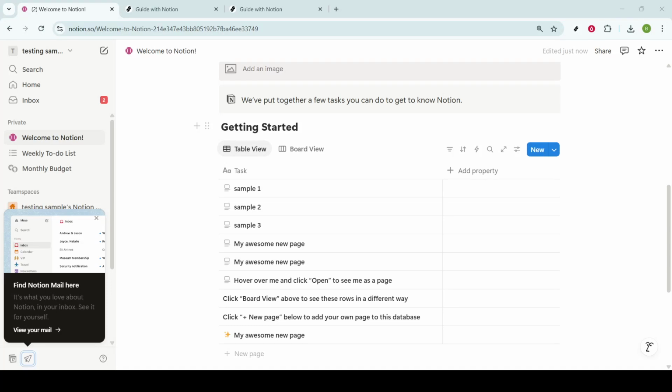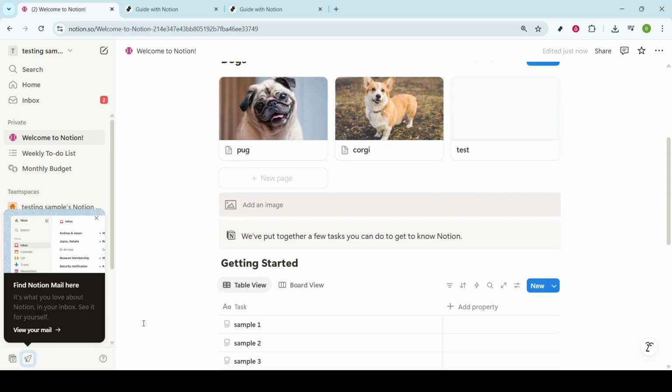In today's video, I'm going to teach you how to insert an emoji in Notion. Notion is a fantastic tool that allows you to customize and create pages according to your needs, and adding emojis can really help to personalize and brighten up your workspace. So, without further ado, let's dive right into it.